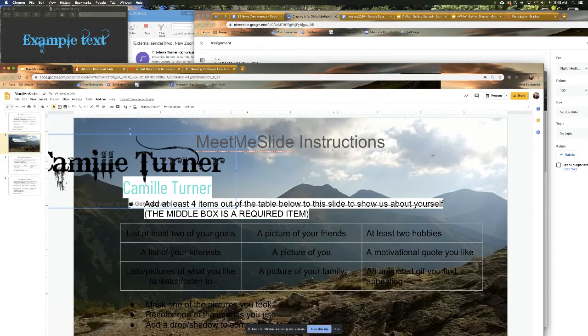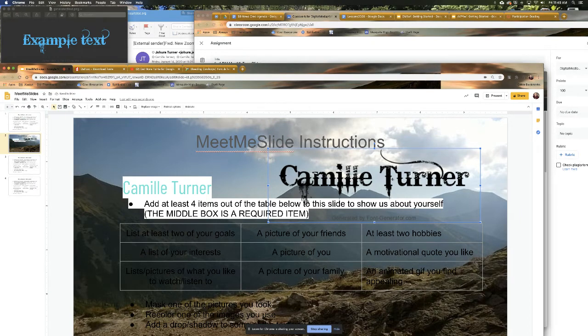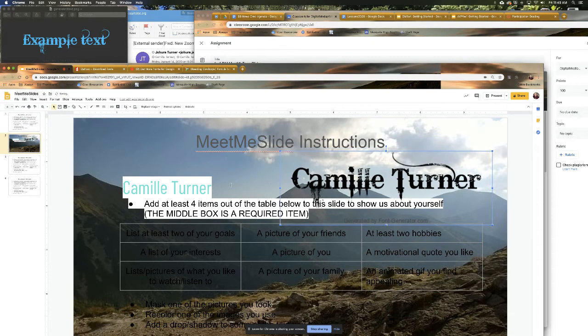It didn't change my color. You get the point though, right? So I said font 30 plus. I don't care about it being exactly 30, but I want it at least that big. So that's why I specified.